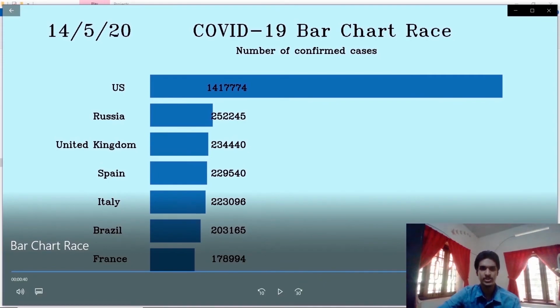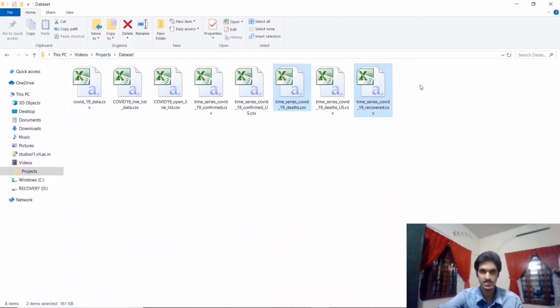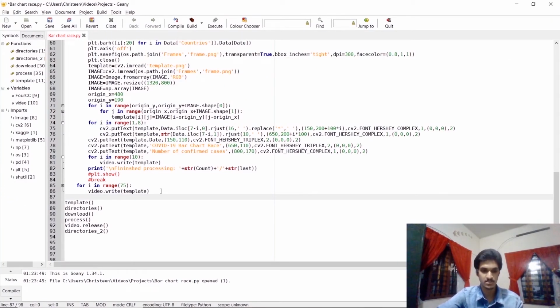Thus, we have successfully generated our bar chart trace illustration. Let's consider the recovered and deaths datasets. These datasets follow the same format and naming convention as our confirmed dataset. Thus, we can generate frames for these datasets by introducing a few changes to our process function. Let's define keys as keys equal to tuple of confirmed, comma recovered, comma deaths.